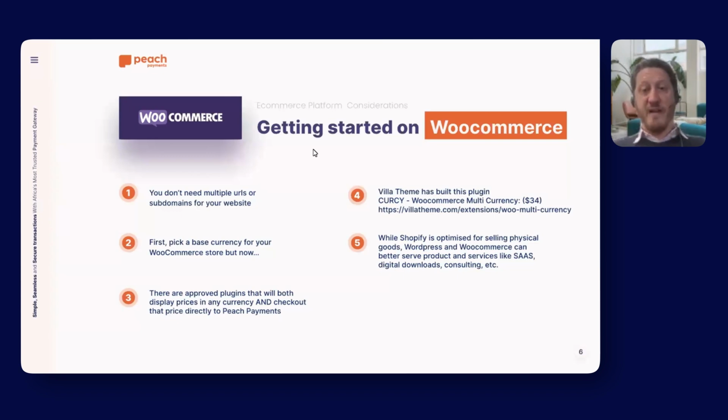A theme we recommend and plugin we recommend for multi-currency is Villa Themes Currency WooCommerce multi-currency plugin. You can see it as point 4 on this slide, and you can screenshot this slide and use that URL. It's $34 for that plugin. And that will seamlessly connect multi-currency processing on your WooCommerce and WordPress website.